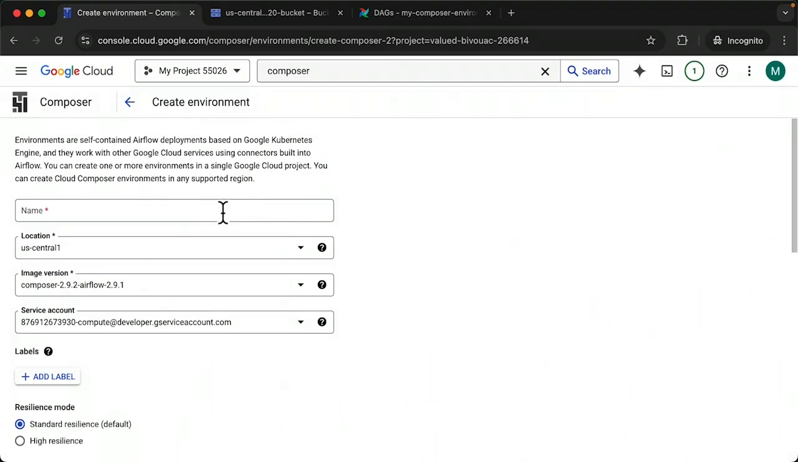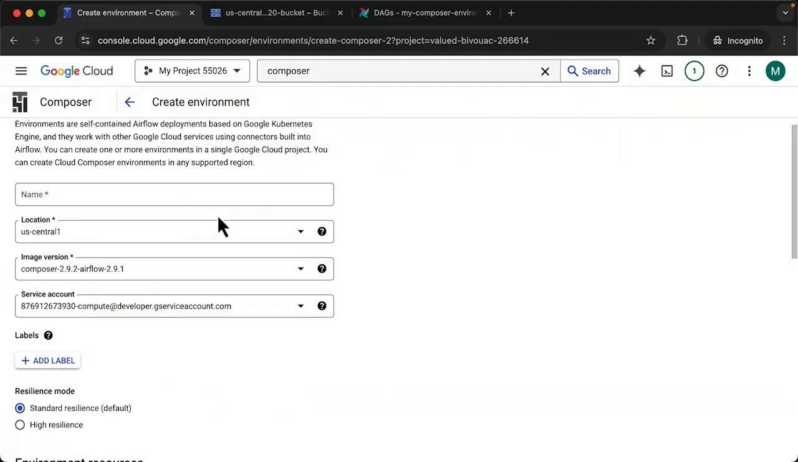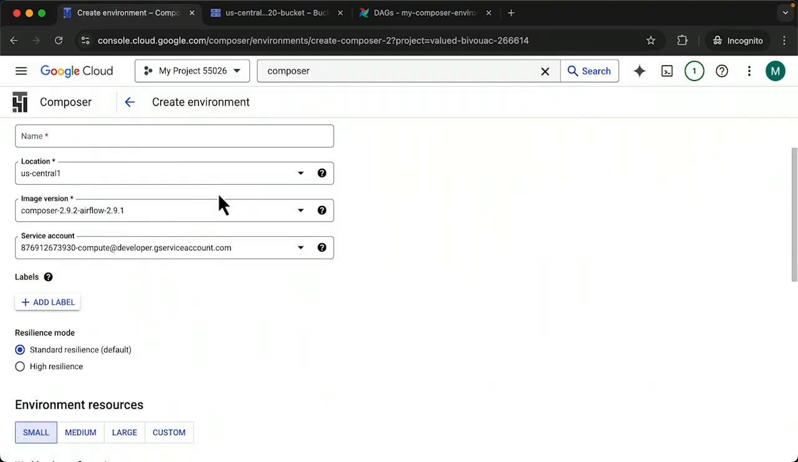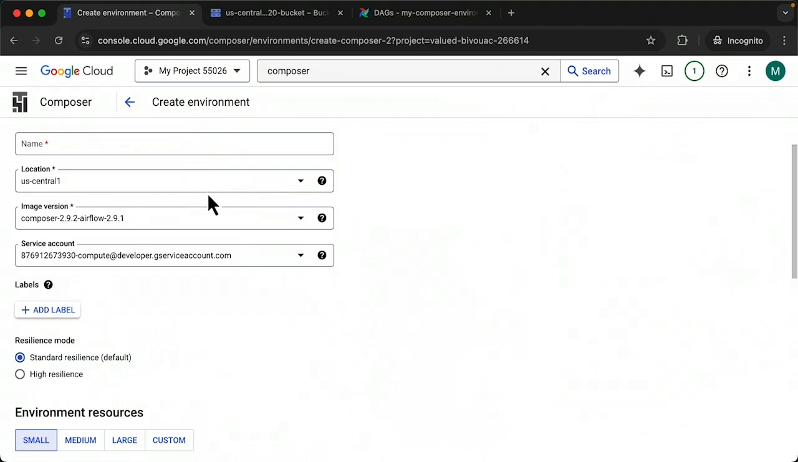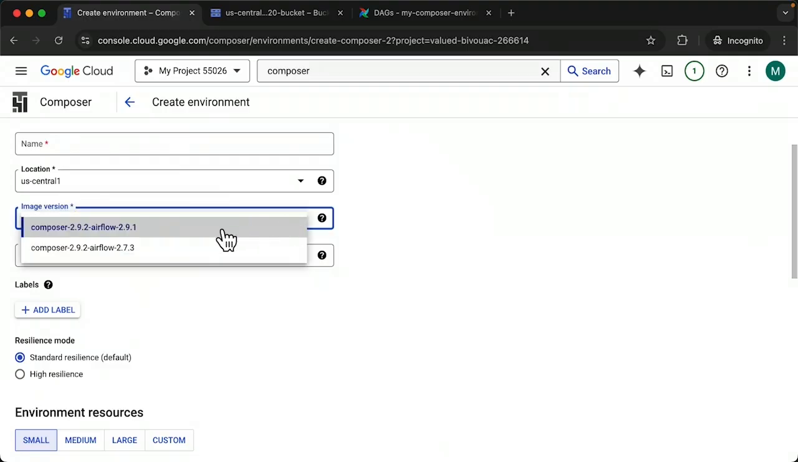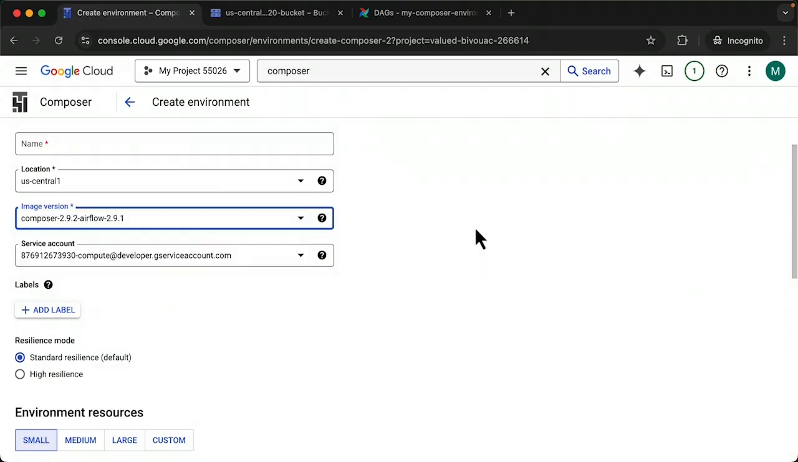This is where I will be met with this page. So I'm going to go ahead and provide a name for my system. I've already created one of these, so I'll just walk you through some of the settings here. The name and the location is important. The image version of what Composer I will be using and what Airflow version I will be using is going to be selected. There's either 2.9.1 or 2.7.3. I've used 2.9.1. That's the latest version of Airflow. So this is going to be what's going to be running our tool in the cloud.